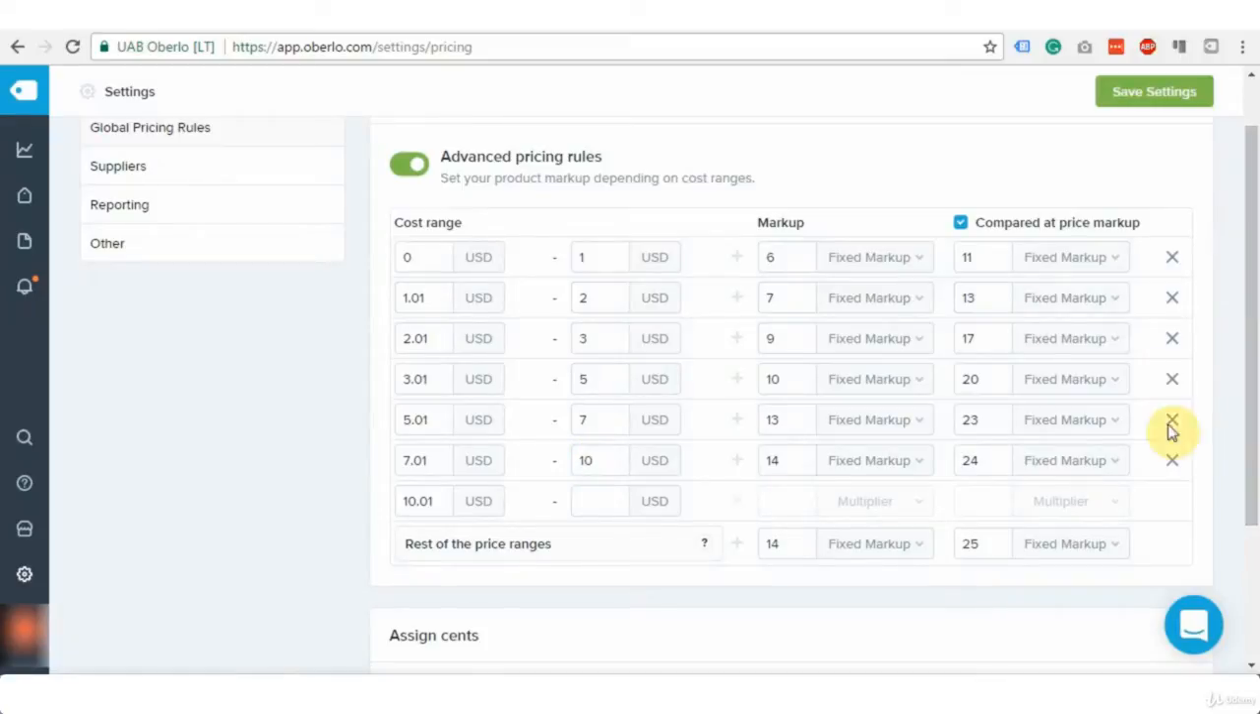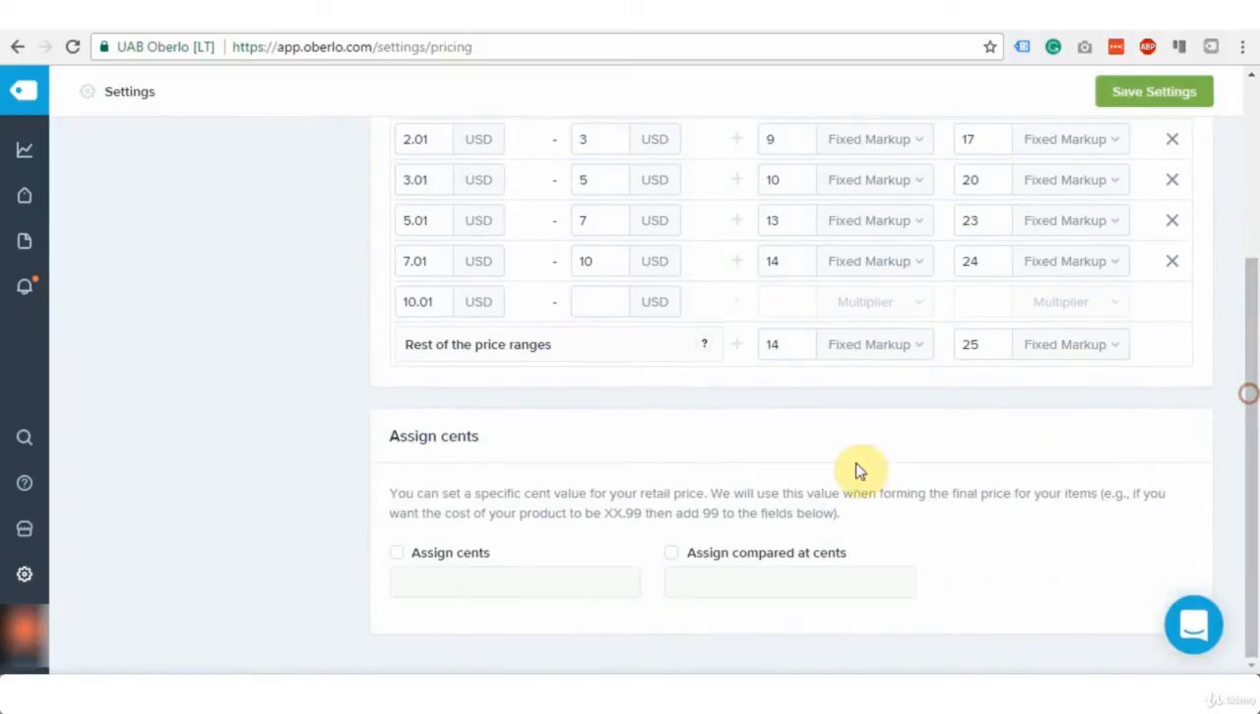Now you have a choice between fixed markup and multiplier. Now if I chose multiplier for this one, for example, it would multiply the price by 6 instead of giving me a fixed markup. Now you can play around with this, but fixed markup is most definitely easier to work with.